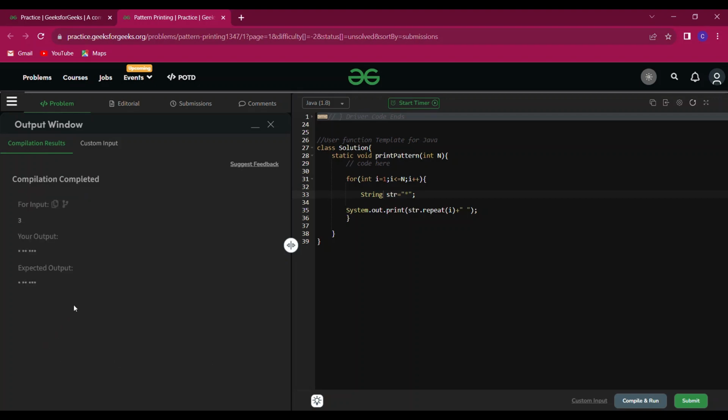So the code is successfully compiled and run. Now check all test cases. So submit this code.